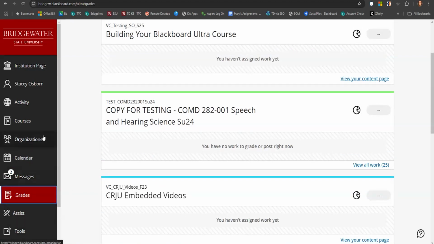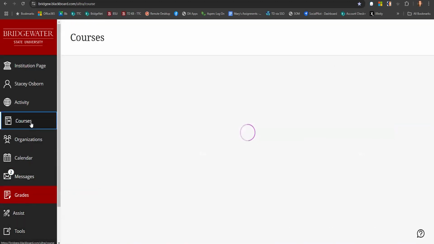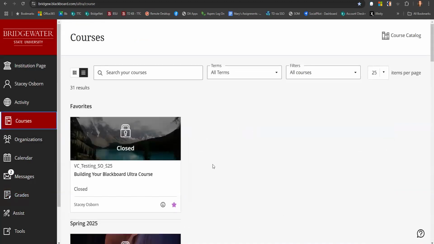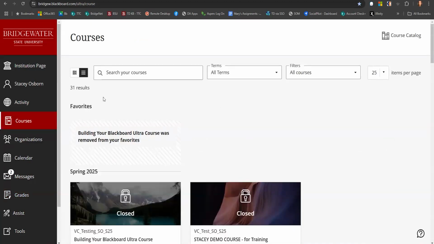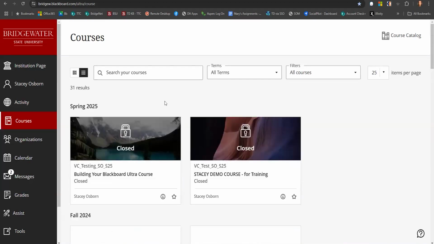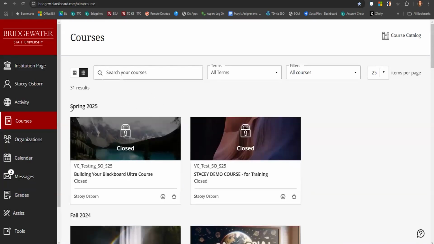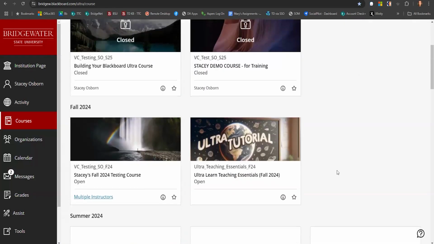I'm going to skip some of the other items here and just go right into courses. Before I go into an actual course, I want to show you a couple of options here as far as filters and so forth, to help you find your courses. As I mentioned, the most recent term is going to be at the top, and you can scroll down, you're going to see your previous terms.